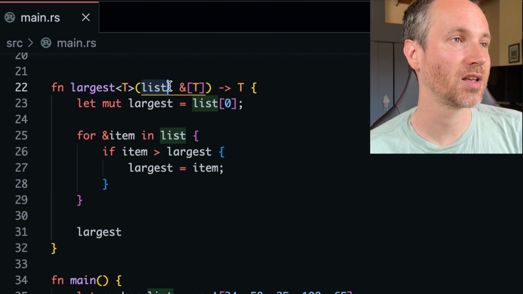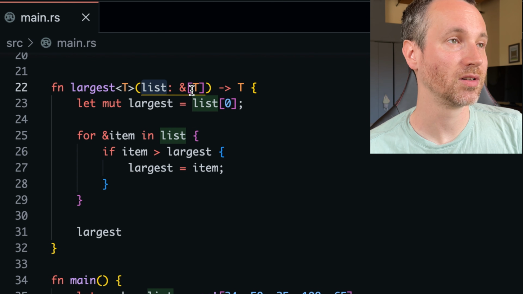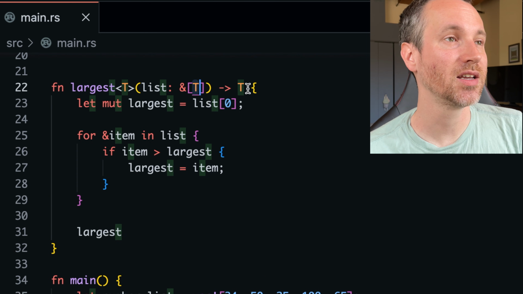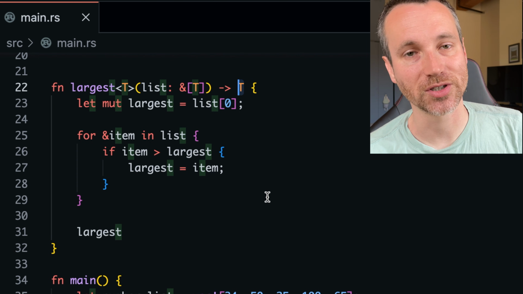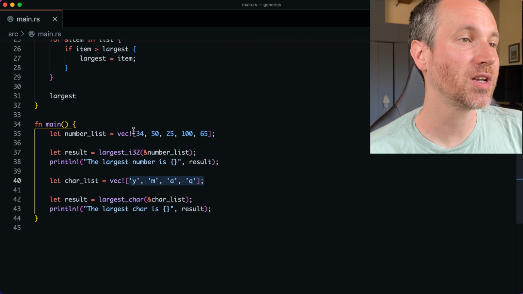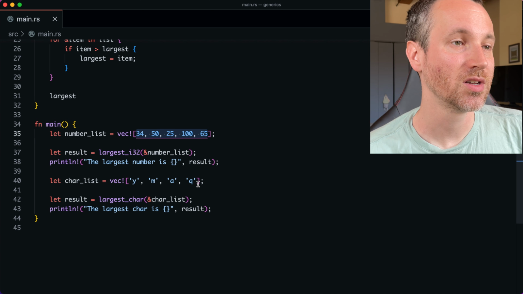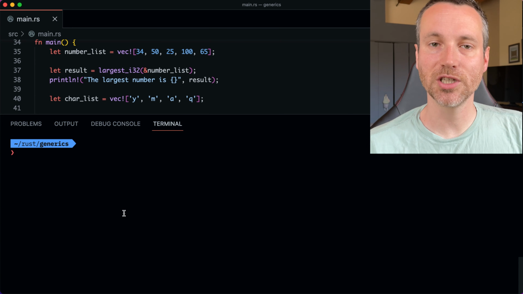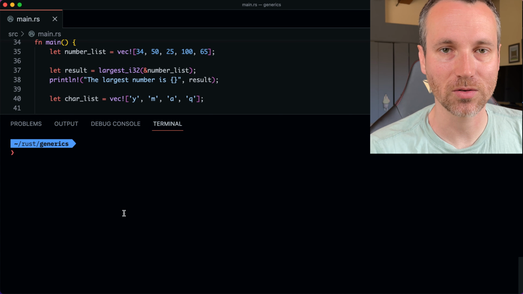So here it is in the parameter of where it's called list. We're saying it's some sort of collection with T, and then we have here T as well as the return type. So now we can use this with chars, and we can use this with I32s. So pretty much most of the things there, right? That should work. So just to double check our work, let's go ahead and do a cargo run and see what happens.